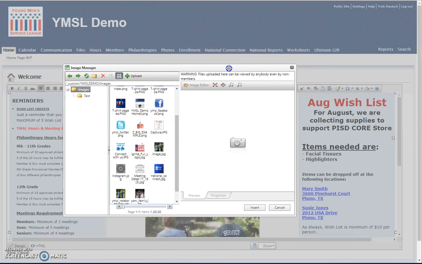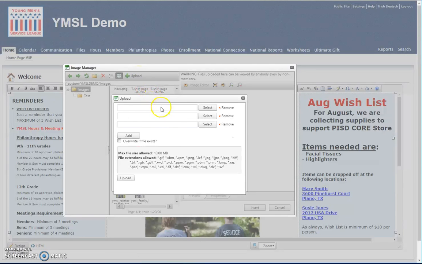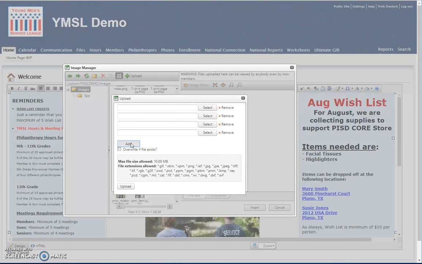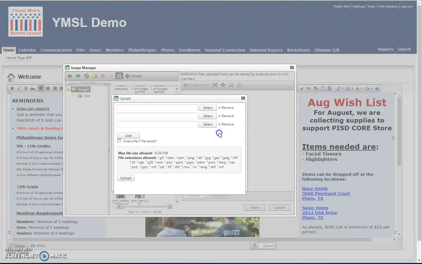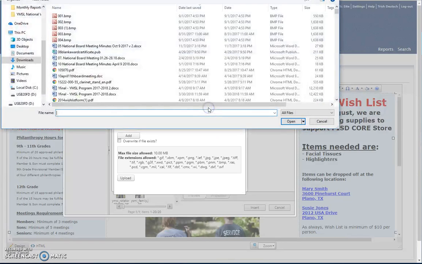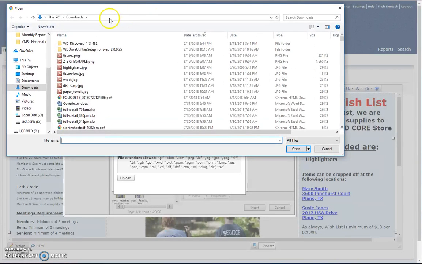Now let's talk about uploading images. On this site, we have facial tissues and highlighters as the August wish list. I'm going to add 2 images to give the members a visual cue about the items that are being requested. To upload an image, simply click on the Upload, and this opens a dialog box that allows you to upload multiple files at one time. 3 is the default. If you wanted to do more, just simply click the Add, and that will add additional rows. Click the Select, and that will take you out to your file manager on your computer.